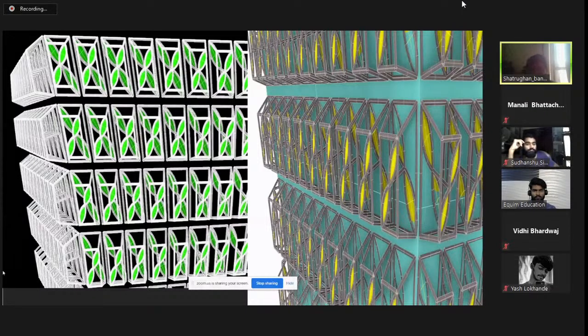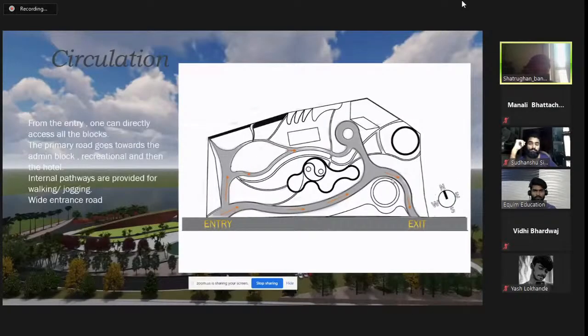It's a two-way facade. We have the bigger petals at the back and the smaller petals at the front, and we can adjust them accordingly so that we can have the light and the airflow. Now, the circulation. From the main entry road, it divides into two paths. One will take you directly to the hotel, and the other will take you directly to the admin block.